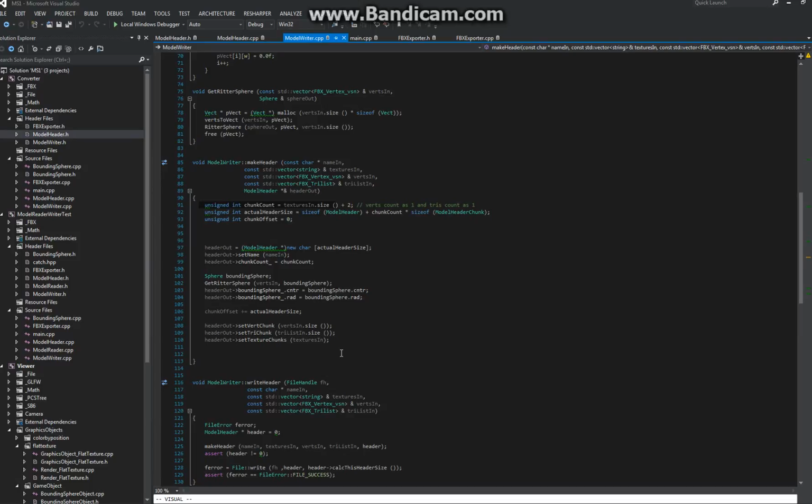And so we were at making the headers. It calculates the number of chunks that are in the FBX files, and it gets the actual header size. So that's the size of the headers plus the number of chunks times the size of the chunk information.